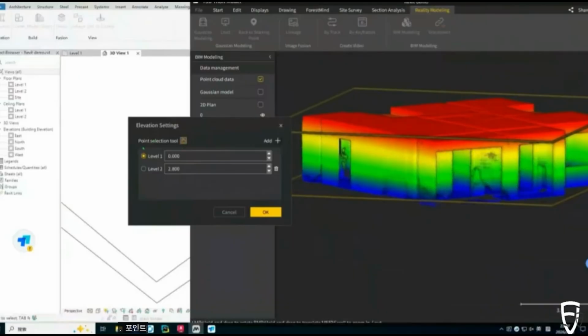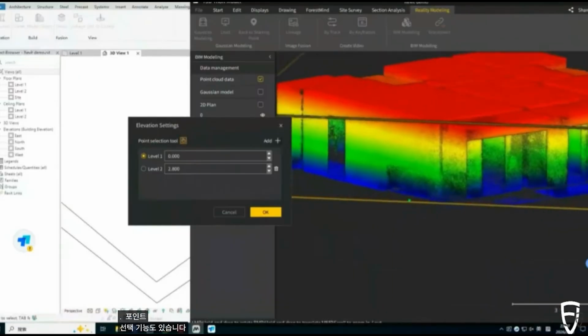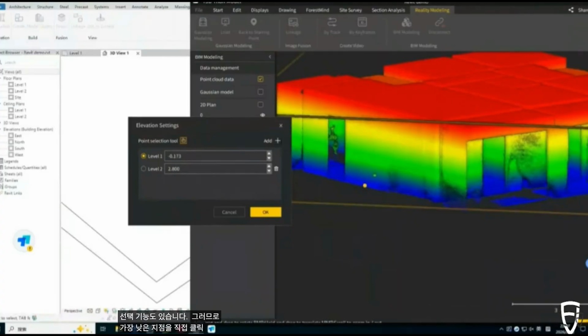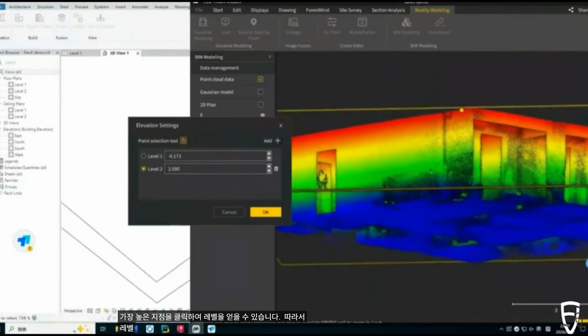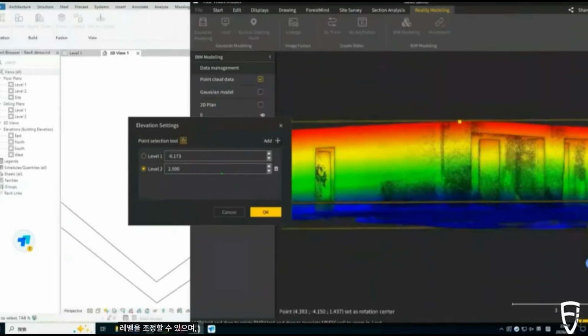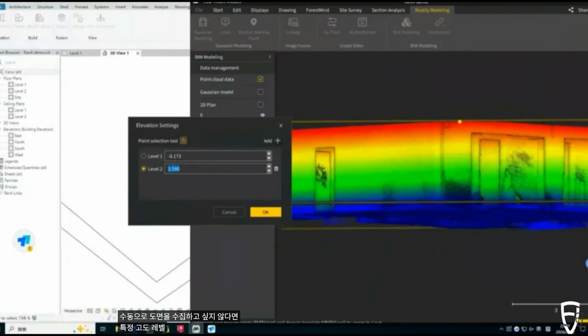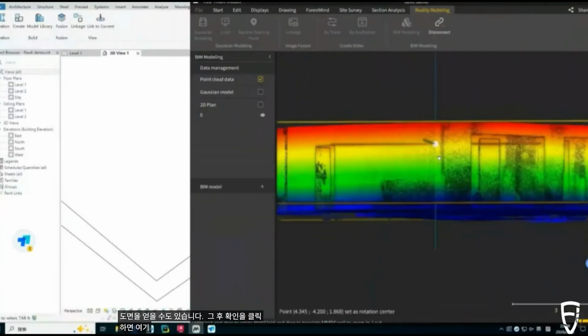We have the point selection too. You can manually click the lowest point to get level 1, select level 2 and click on the highest point to get the level. So you'll be able to adjust the level. Also, if you don't want to manually click the point, you can type in a certain elevation value to get the plan. After that, you click OK, and it will be saved here.